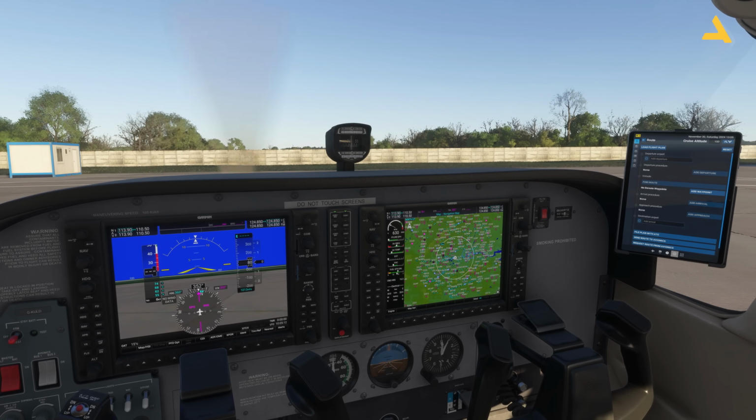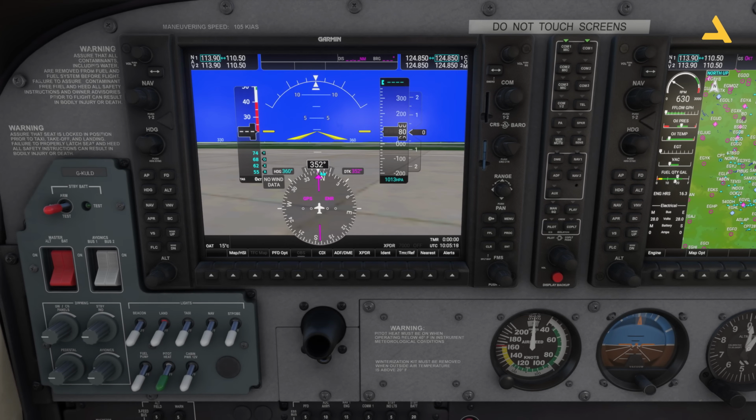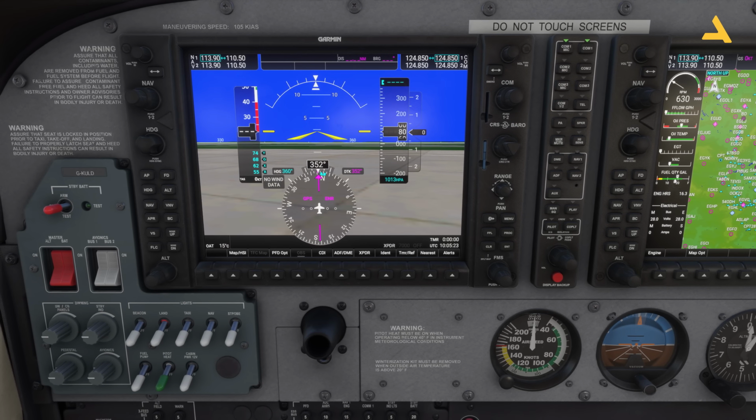So let's start the video by looking at the different displays of this Garmin G1000. This is the primary flight display and this is the navigation display. So I will start with the primary flight display, which is PFD.